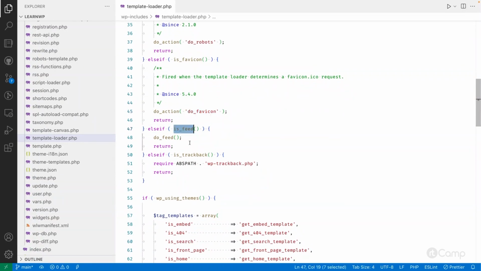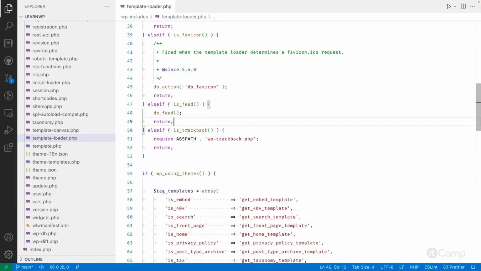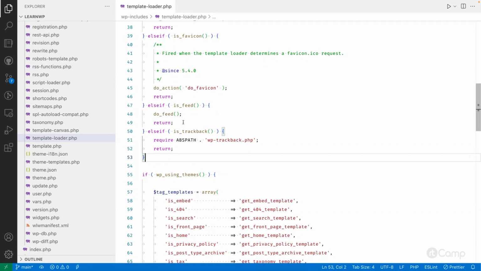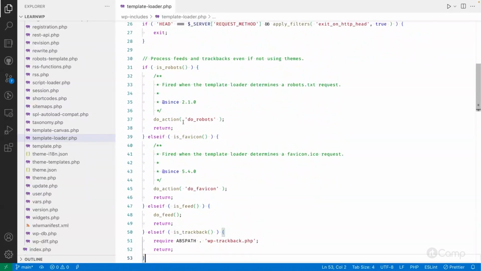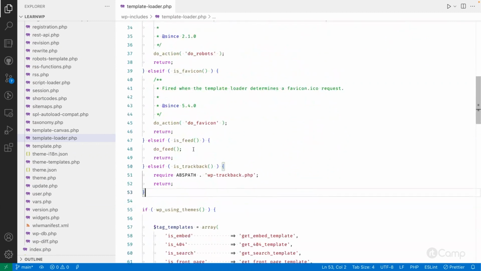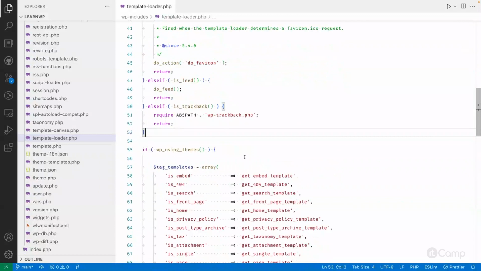If it's a feed, in the rewrite API we learned about a feed, right? So this do feed function will return the feed content. If it's a trackback, then it will include this wp-trackback.php file and then simply return. So these tags check whether the current request is robots.txt, favicon.ico, a feed request or a trackback request. In that case, we don't have to load the template files.